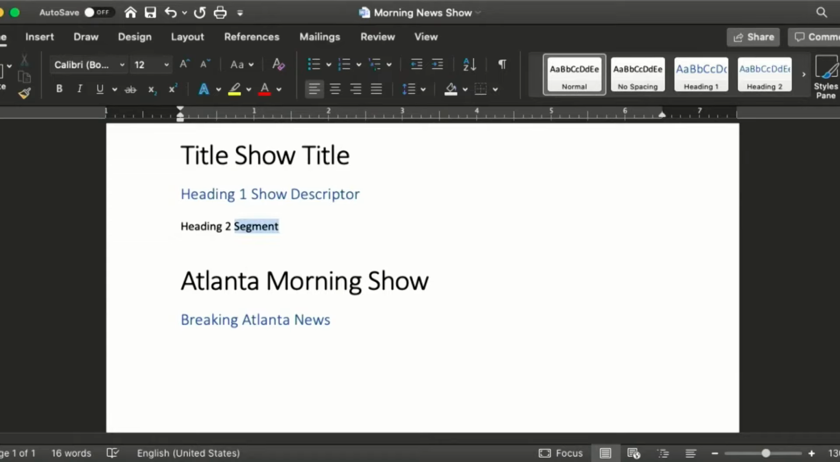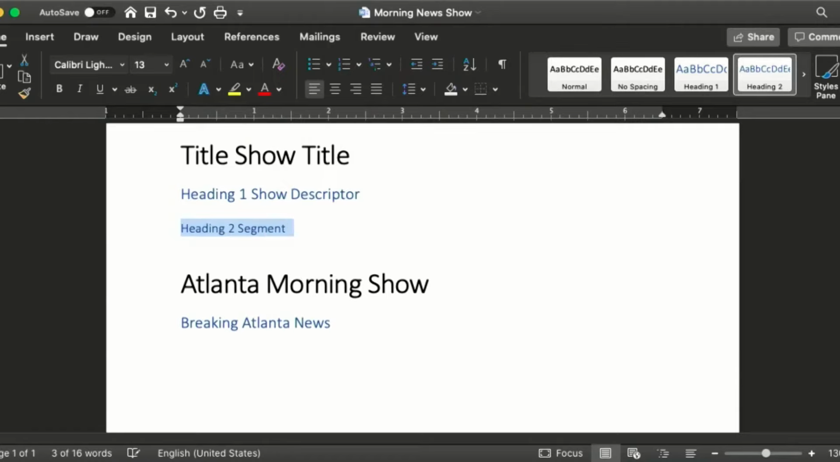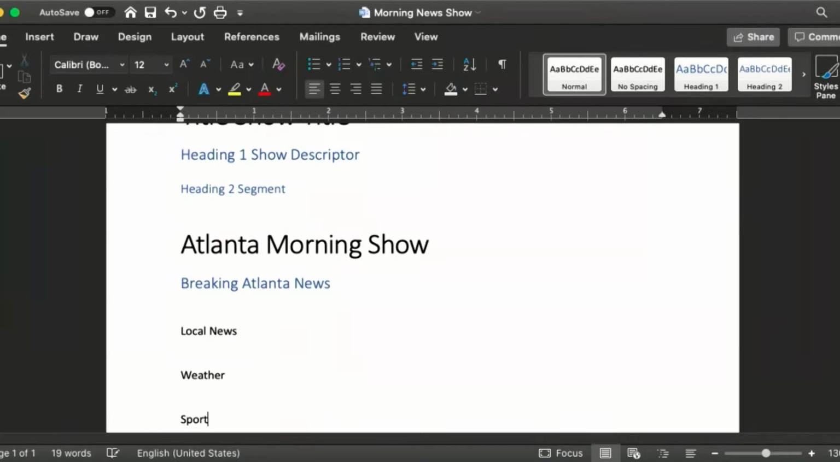Under heading 2 here, segment, I will just say heading 2, so that shows up. That's how that looks. So I can say my segments are first local news, and then we'll do a segment on the weather, and then we'll do a segment on sports. I'll make this a heading 2, I'll make weather a heading 2, and then I'll make sports a heading 2. All right?